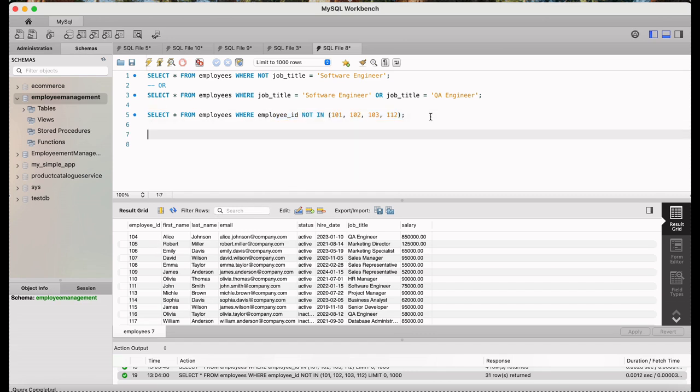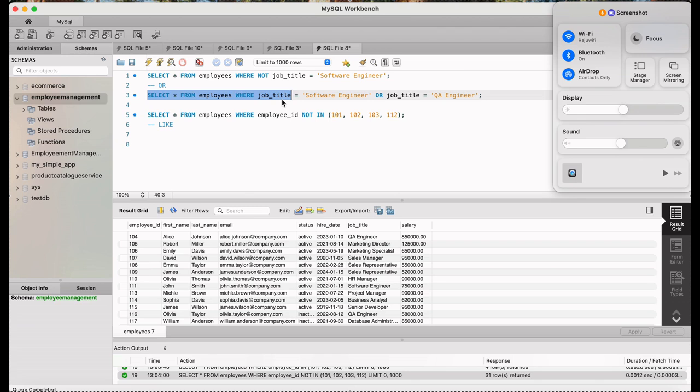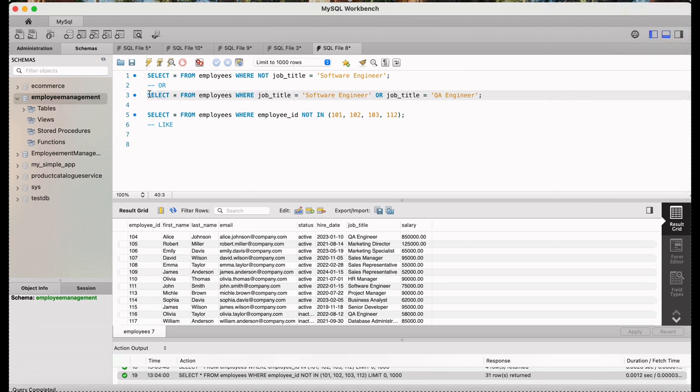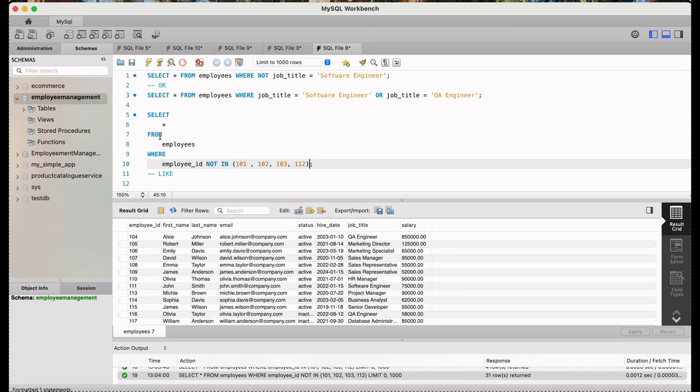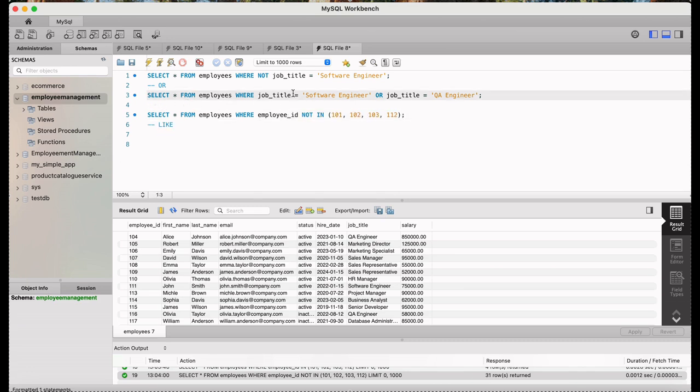Now let us see one more operator called LIKE. The LIKE operator. Fine. So let me copy this instead of writing all the time. Copy this one. I will show you with job title. Sorry for that, I pressed a wrong button. Okay, LIKE software. Let me try with software, and I put this percentage sign.